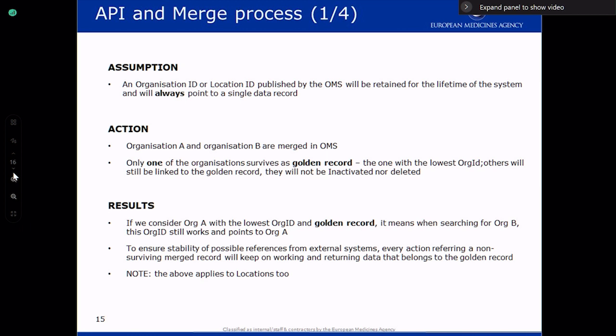Right, the API and the merge process. From time to time, an organization or a location will need to be merged for various business reasons. When we merge an organization or a location, they never disappear. In fact, when I merge an organization A with an organization B, only one of them survives as the golden record, and that is the one with the lowest organization ID. All the other organizations will be linked to the golden record. They will never be inactivated nor deleted, but when you call for the organization, it will always point to the one that remains as the golden record.